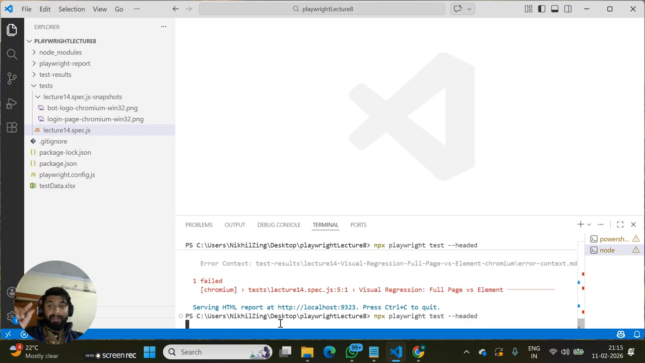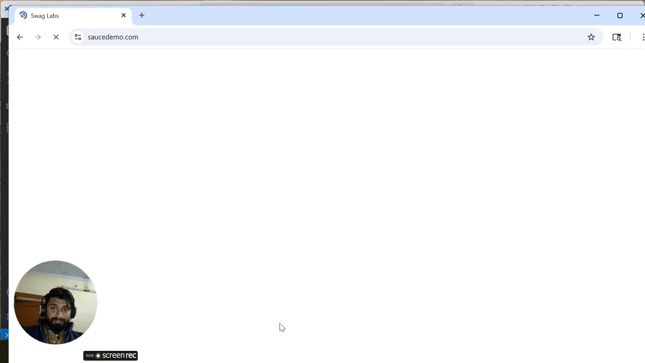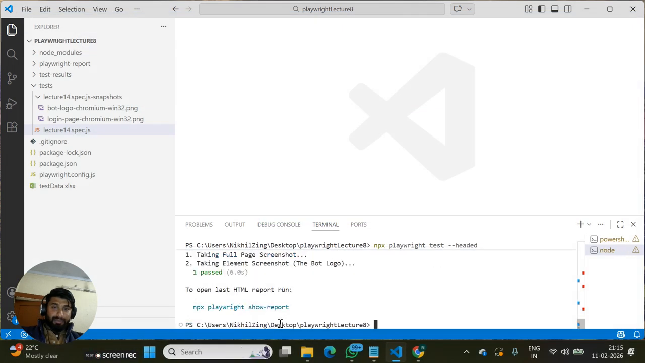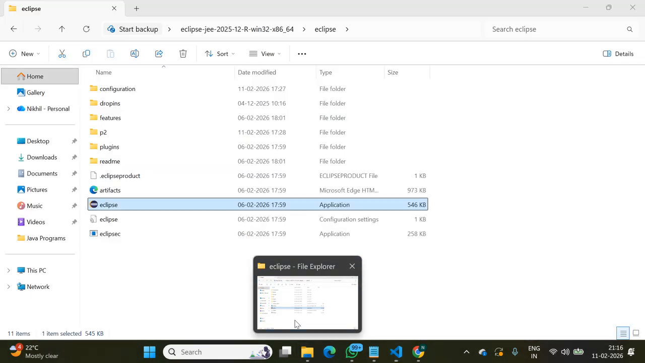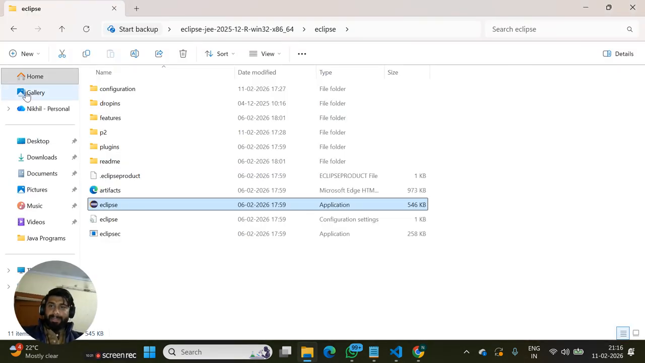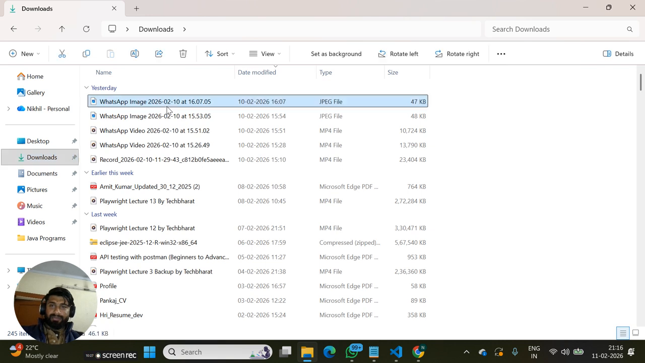And if there is even a minor change on the screen, it will fail. You see it passed this time, right? Because we already have the screenshots. Let me see if I can place some other picture here, and I will show you that it will fail.